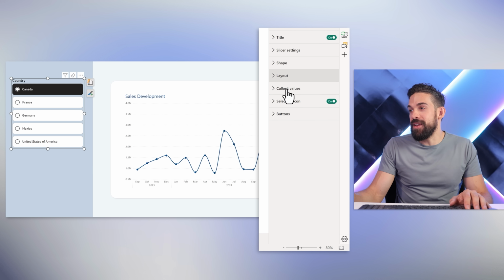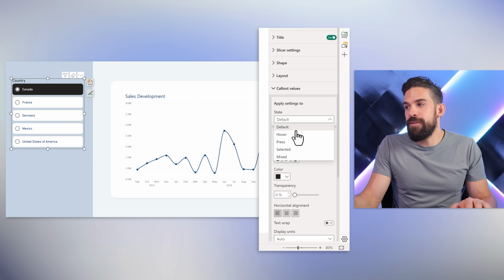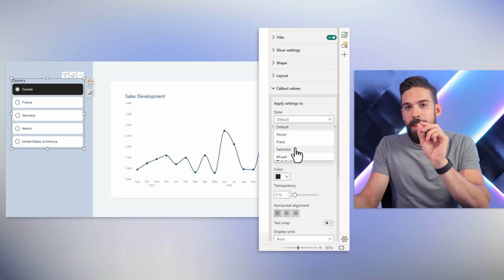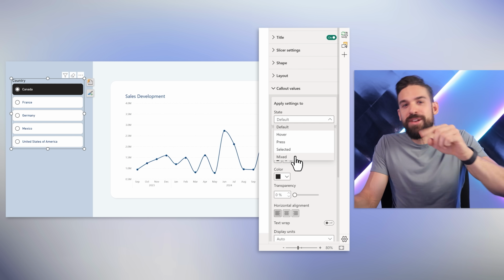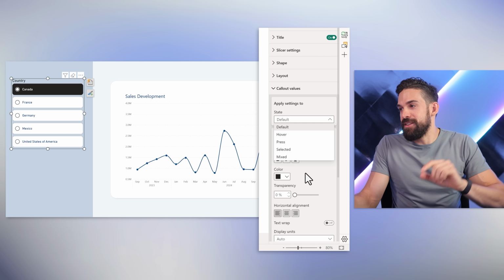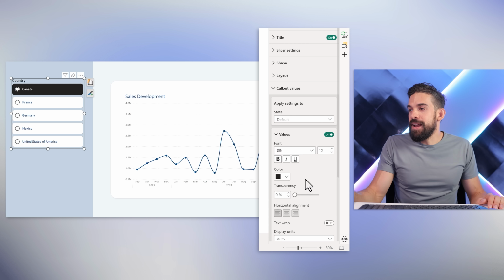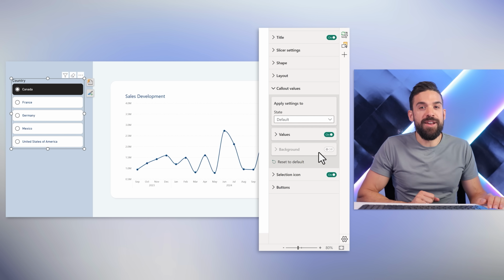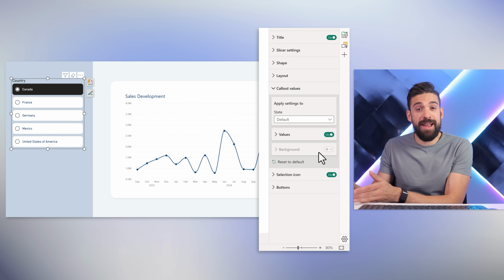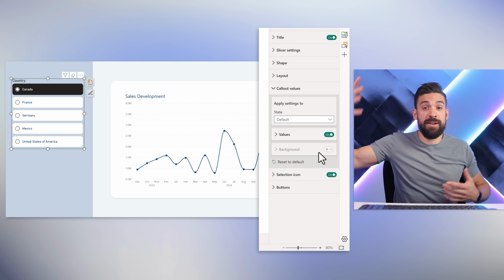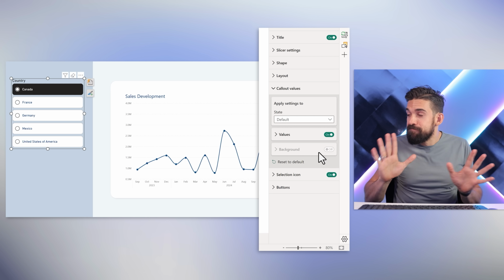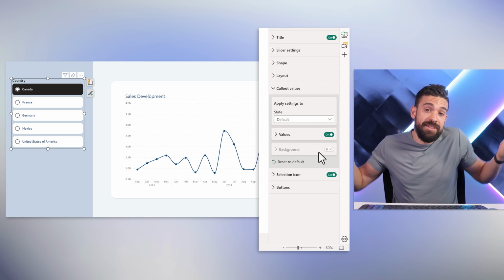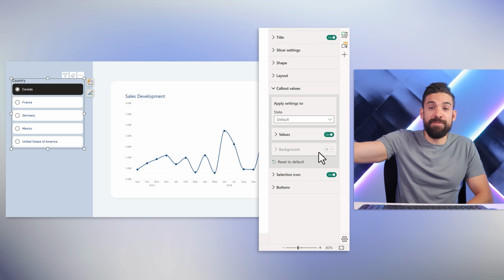Good, then we have the callout values. Now here we have default, hover, press, selected, which you probably already know, but there's also a new state called mixed, which will become relevant a little bit later. All right, so for now, I'm just going to ignore that. Now let's collapse the values and go to the next one, which is background. But background is grayed out, meaning we cannot make changes there. And first I thought it was because of some other formatting settings that I did, but that doesn't seem to be the case. It was always disabled. So I guess it's because it's still in preview and it's probably coming soon.